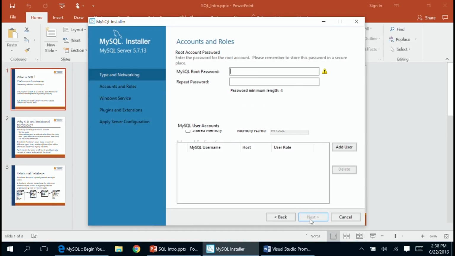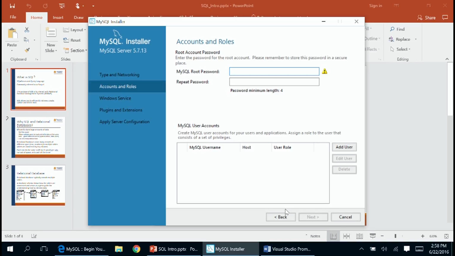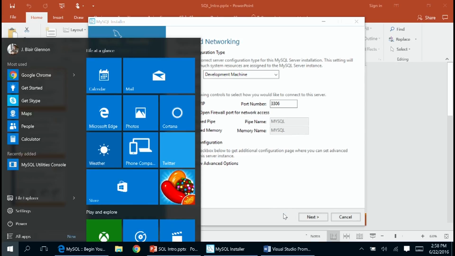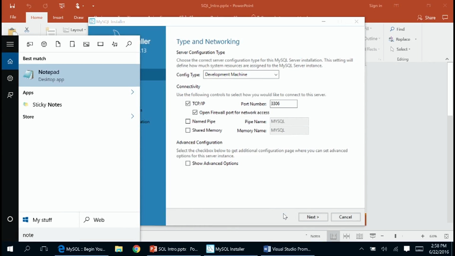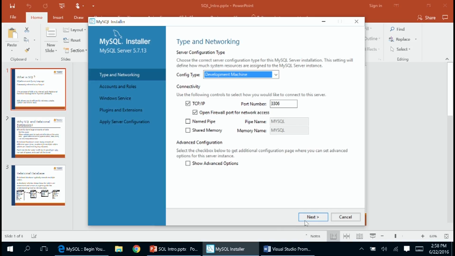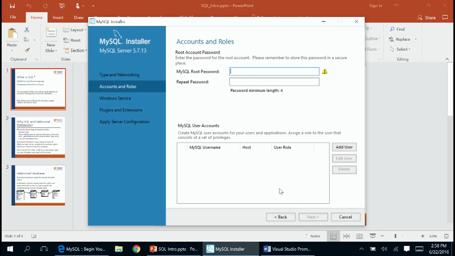Go ahead and hit next. Here we need to set a password so that your computer knows. So we'll go ahead and hit next. Here we need to set a password for SQL Workbench to talk to the server.